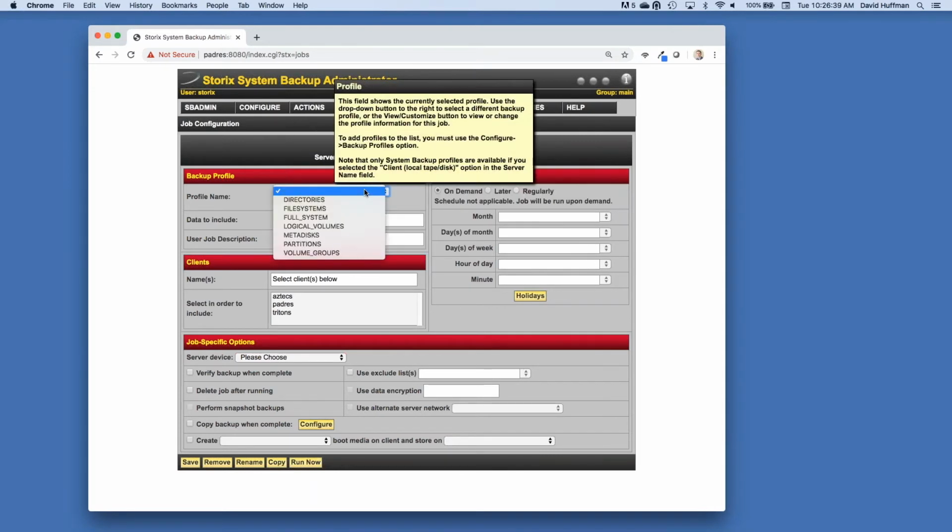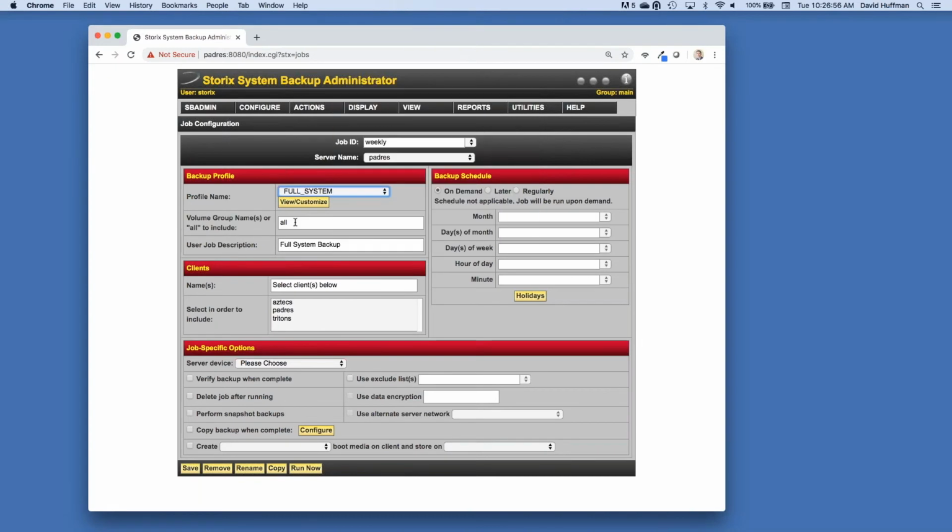What kind of backup do I want? That's the backup profile. And again, we're a backup product. So if you have other uses here, you want to back up directories on a regular basis or particular file systems. But the backup type that includes all of the information necessary to rebuild the system from scratch, that's going to be your full system backup profile.